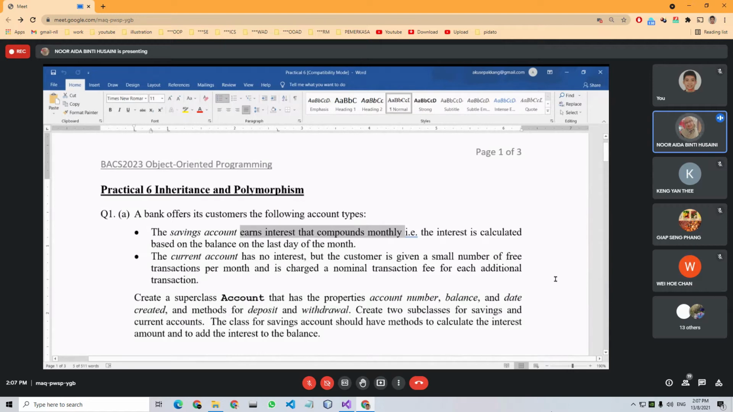For example, the interest is calculated based on the balance on the last day of the month. And then the current account has no interest, but the customer will be given a small number of free transactions monthly. If the transactions exceed the free transactions given, the customer will be charged a nominal fee for every single additional transaction.